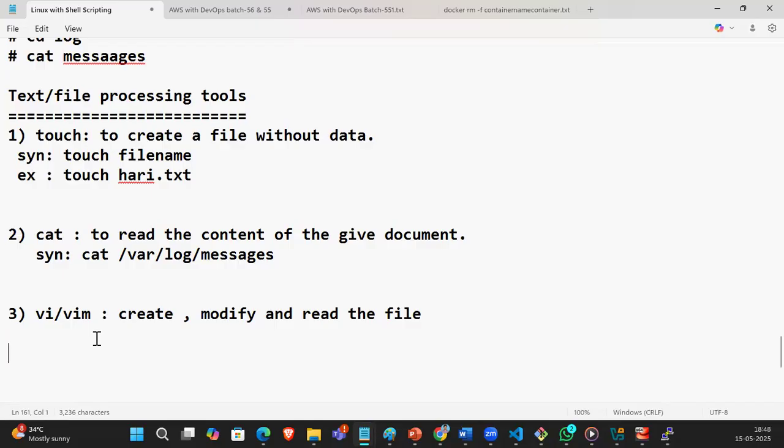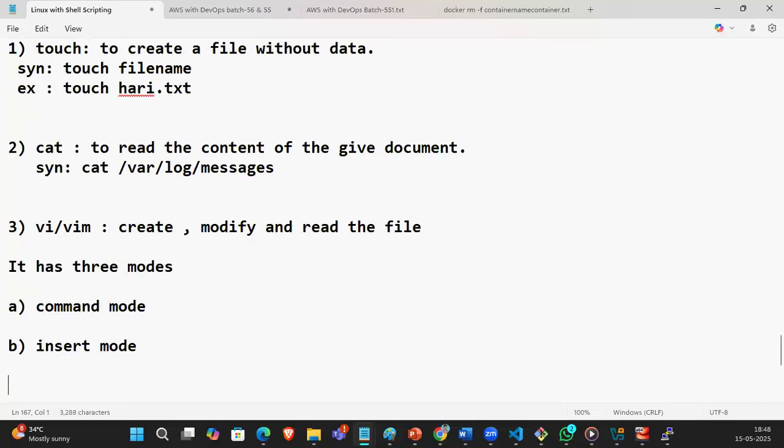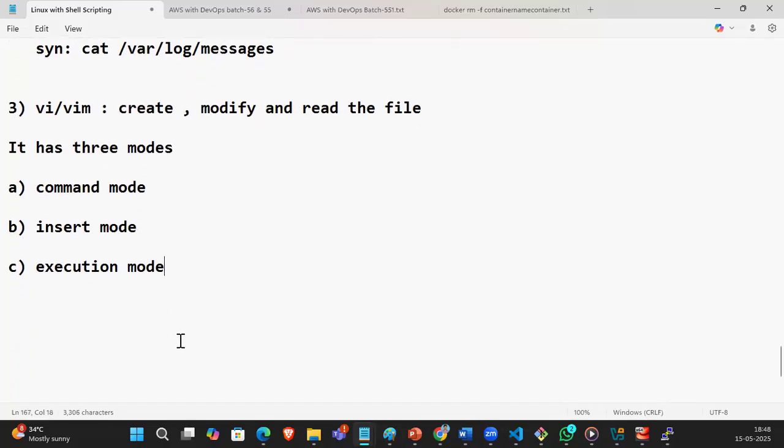It has three modes, guys. One is command mode, the second one is insert mode, and the third is execution mode. Command mode, insert mode, and execution mode. So what is command mode, what is insert mode, and what is execution mode?